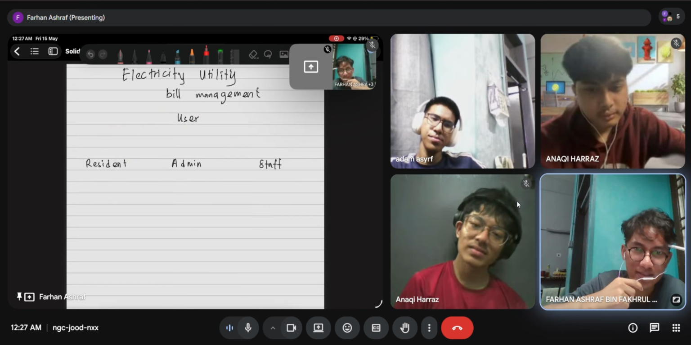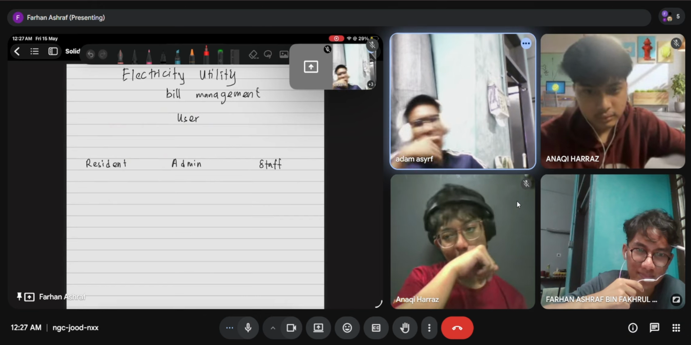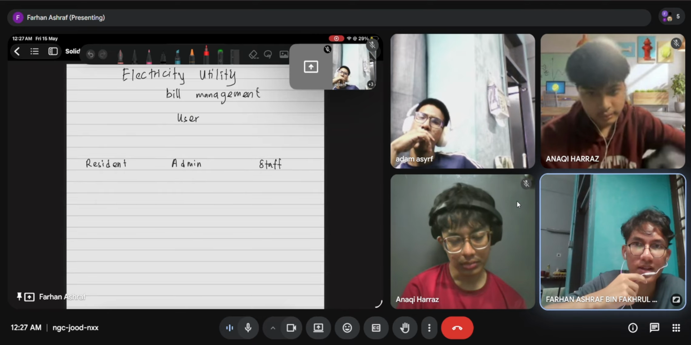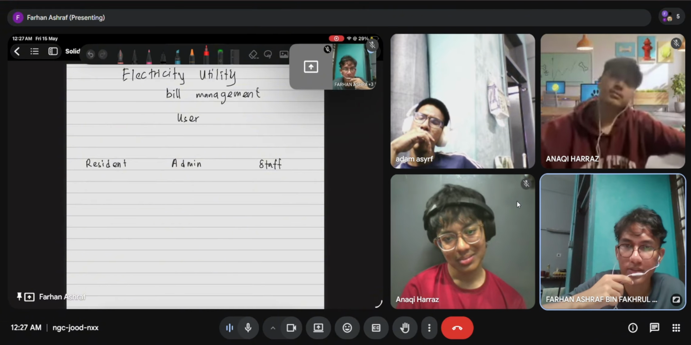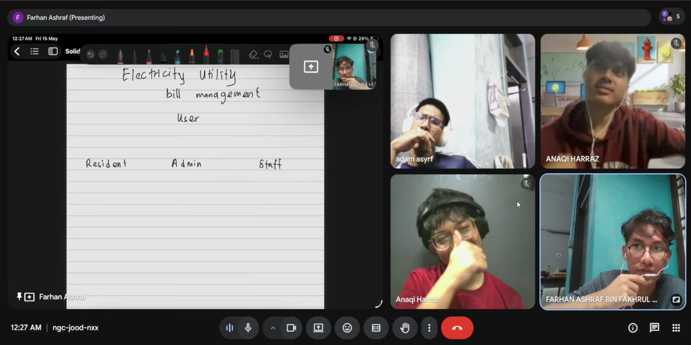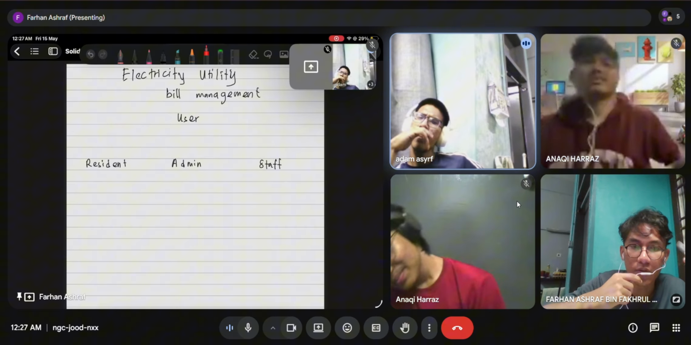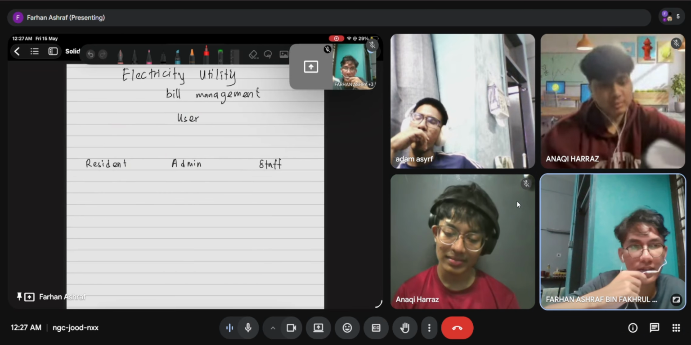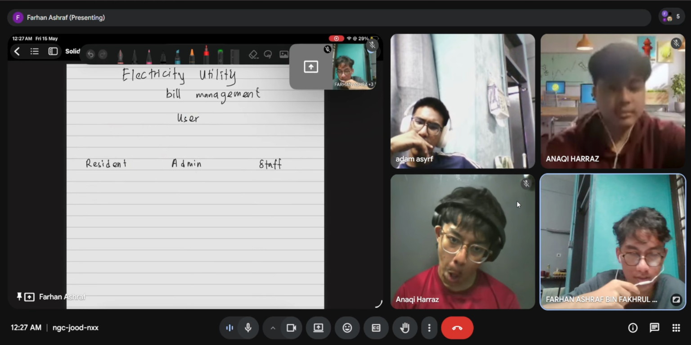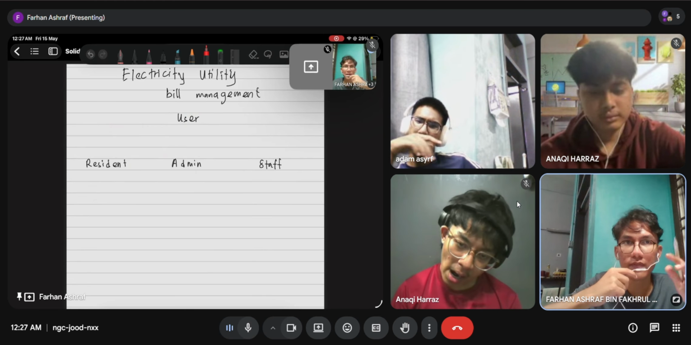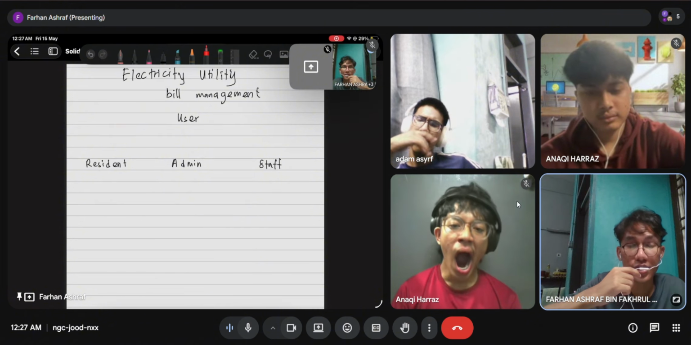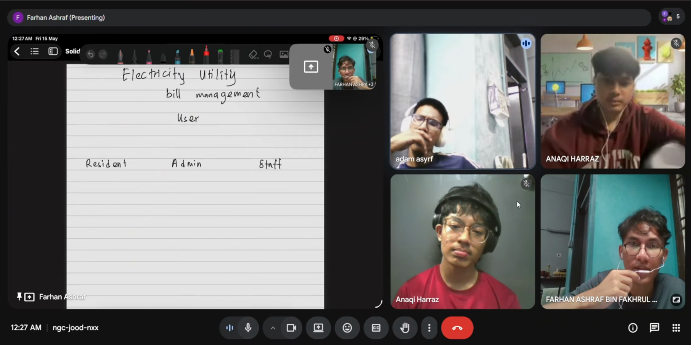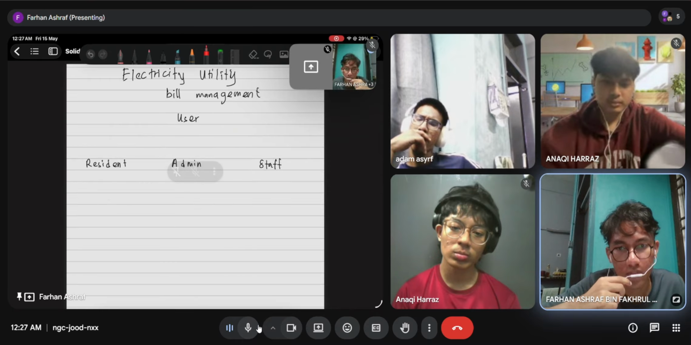I don't have any idea for our function classes, because from our proposal, each of them has their own work, right? Like the resident can see the reading and can make payment, the admin can manage users, the staff can input readings. They all have different actions, right? So I don't really have a rough idea on how we can make a class. Do you guys have any idea for this?